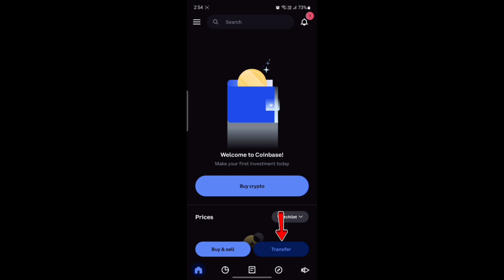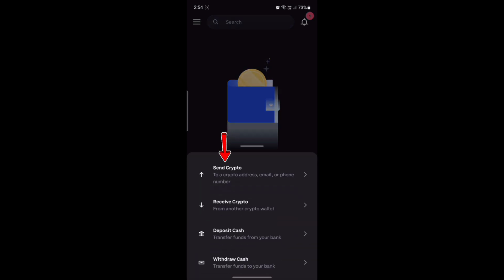You can see it on the bottom right hand side. Go ahead and tap on transfer, then tap on send crypto. Once you tap on send crypto, now you can see this option of scan code. You can just go ahead and tap on this little icon. Once you tap on it, you can see the scan code detector will open up.